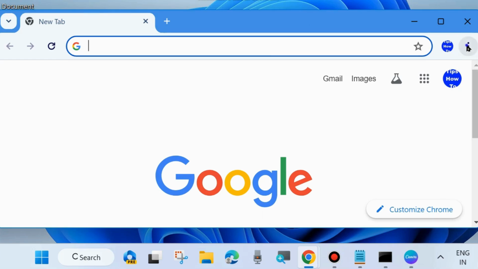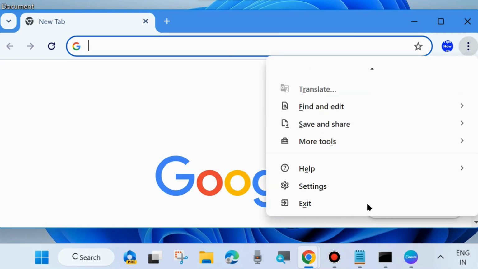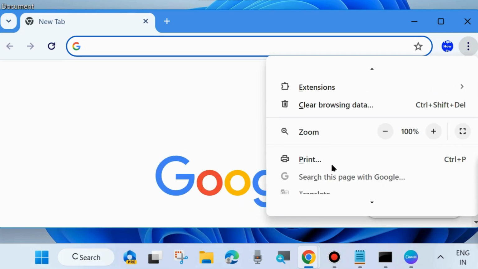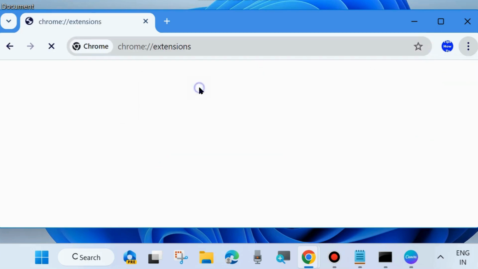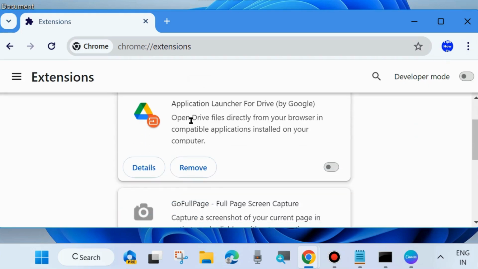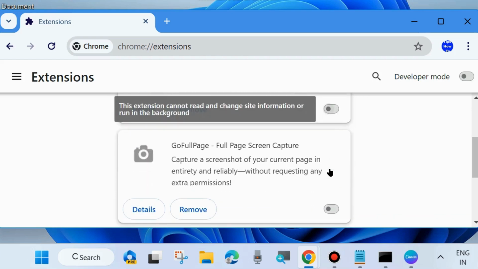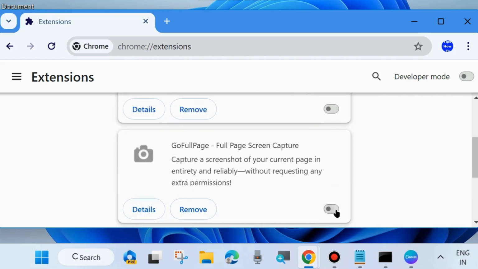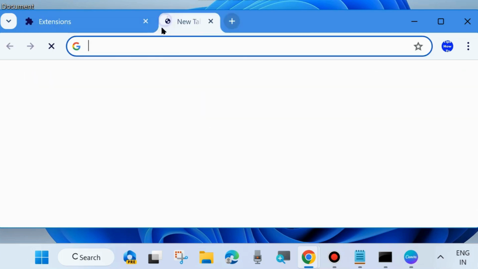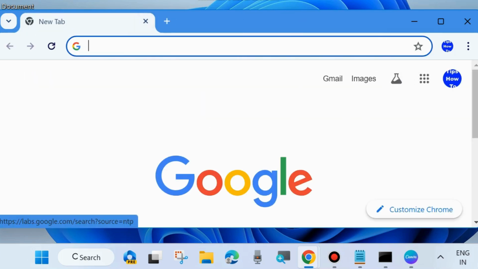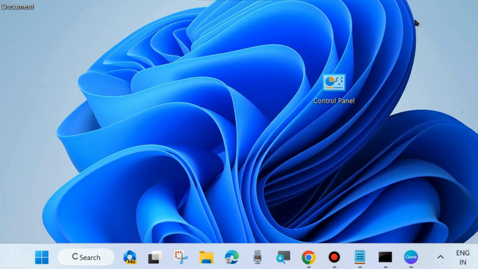Again, click on the three vertical dots from the top right corner, and here look for extensions. Hover the cursor on extensions and choose manage extensions. All the extensions added to your Chrome browser are visible here. Simply turn the toggle button off to disable all extensions for a while. And once your error is resolved, you may turn on all extensions again. So simply disable all your extensions.